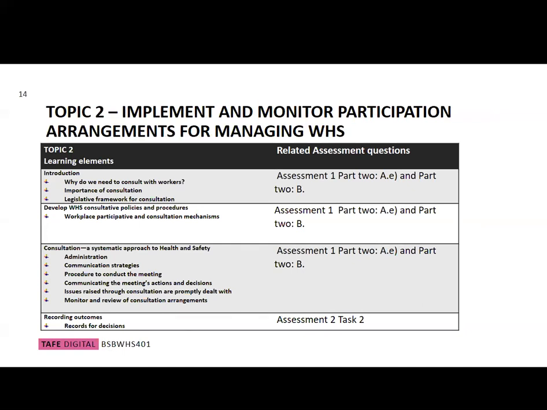Consultation, the systematic approach, is highlighted there in the 3rd learning element, but you'll note that primarily this information relates to part 2A-E, so 1 sub-question in part A, which is based on consultation, but of course also the obligation on a PCBU to ensure that that happens in the workplace brings into account part 2B of assessment 1. The recording of outcomes, so making records, is picked up in that incident report in assessment 2.